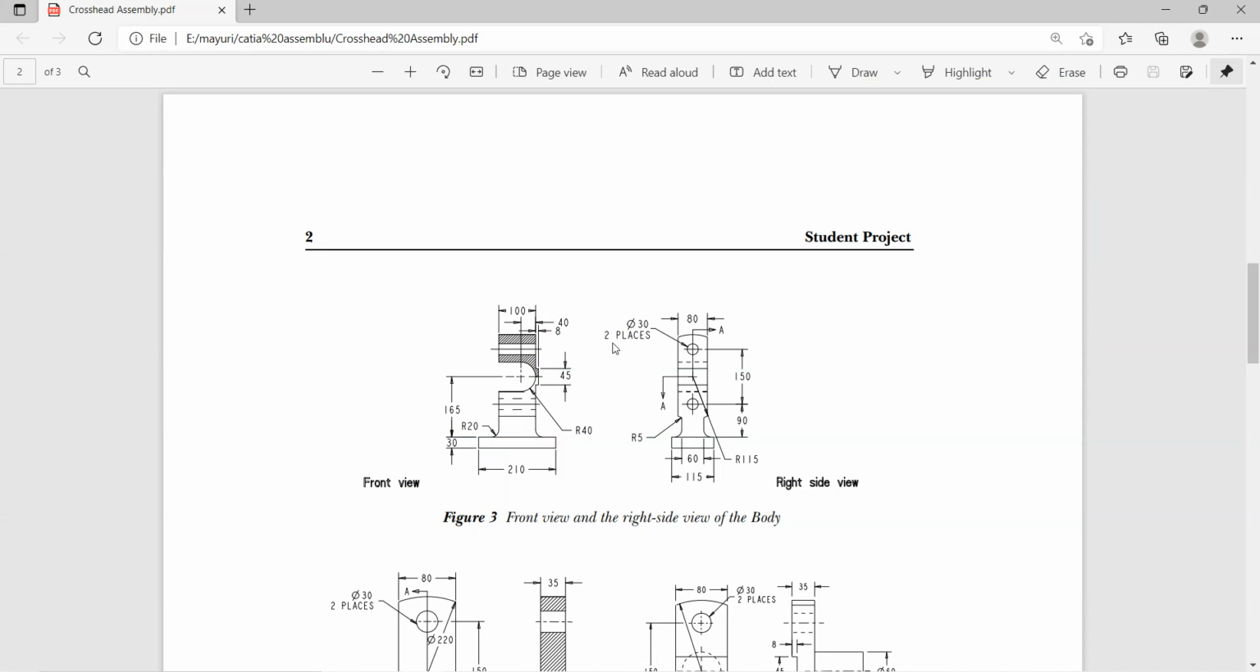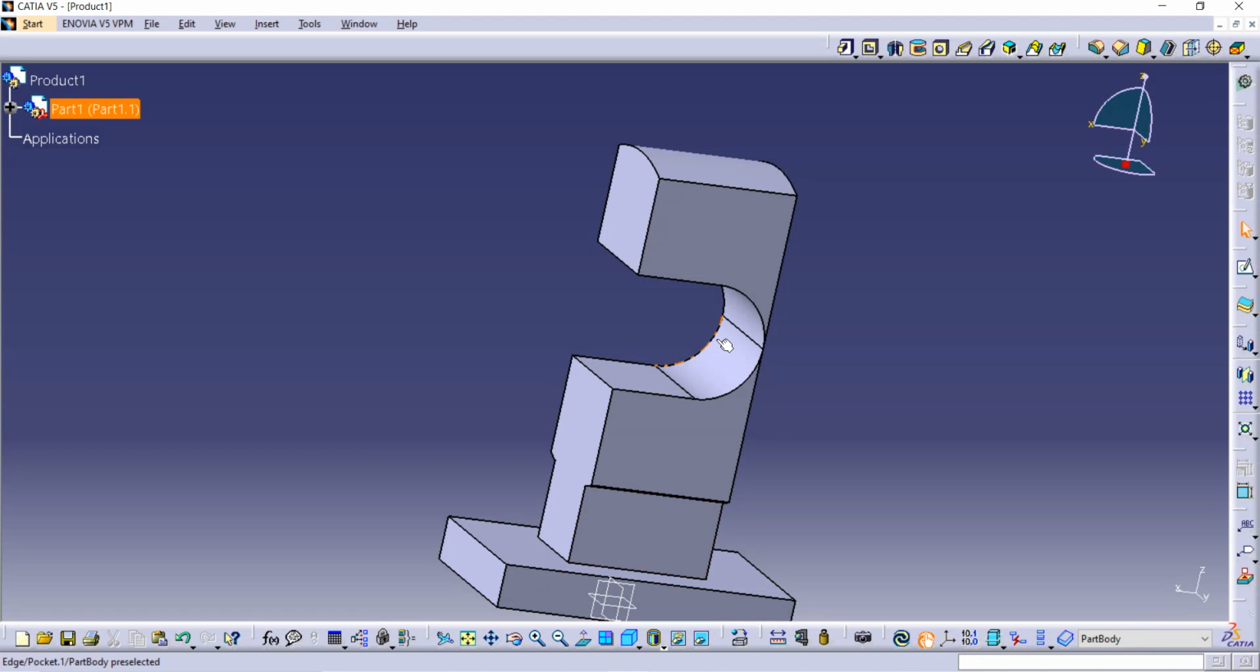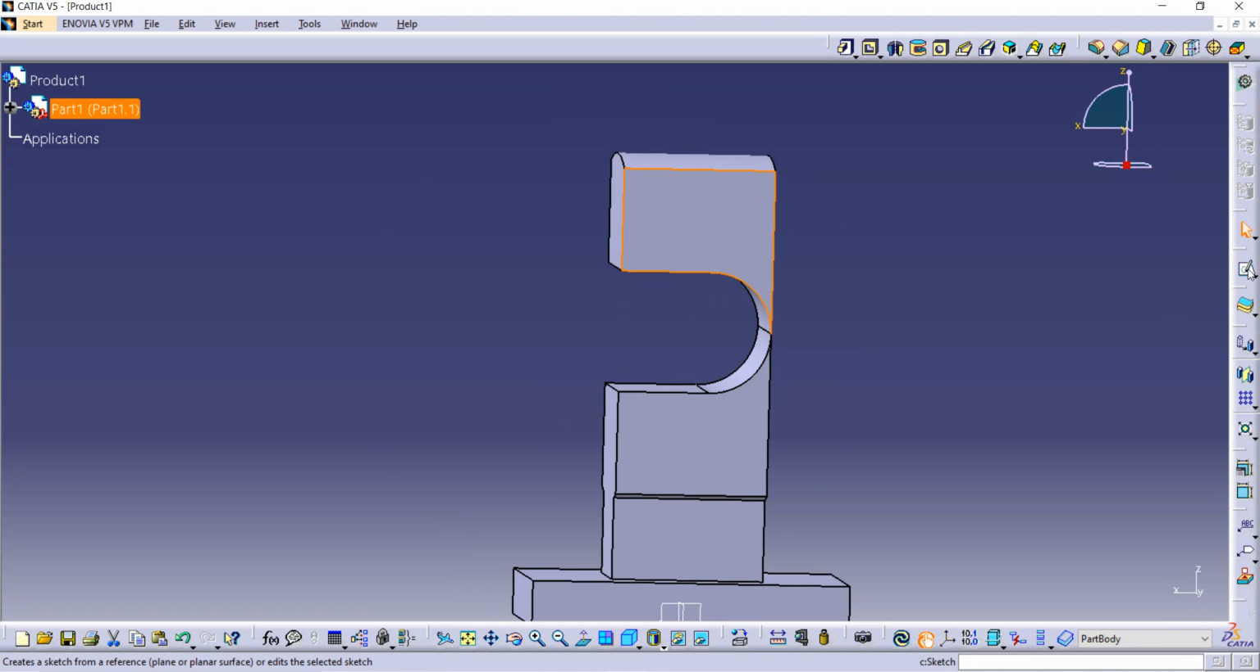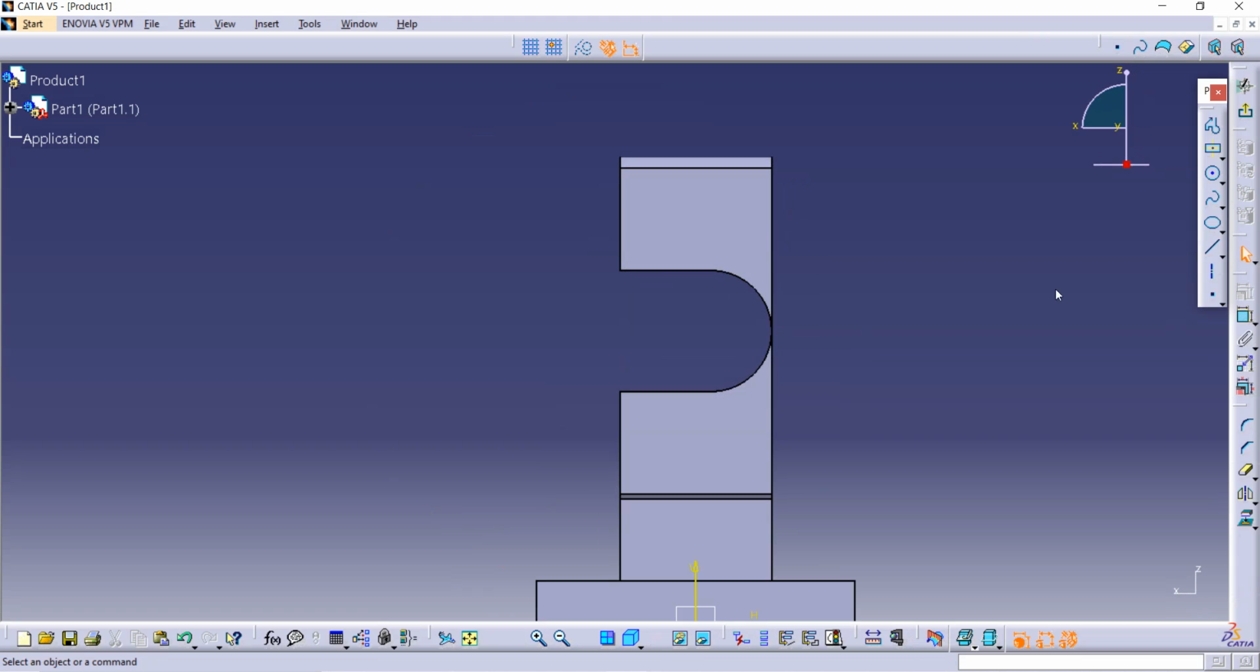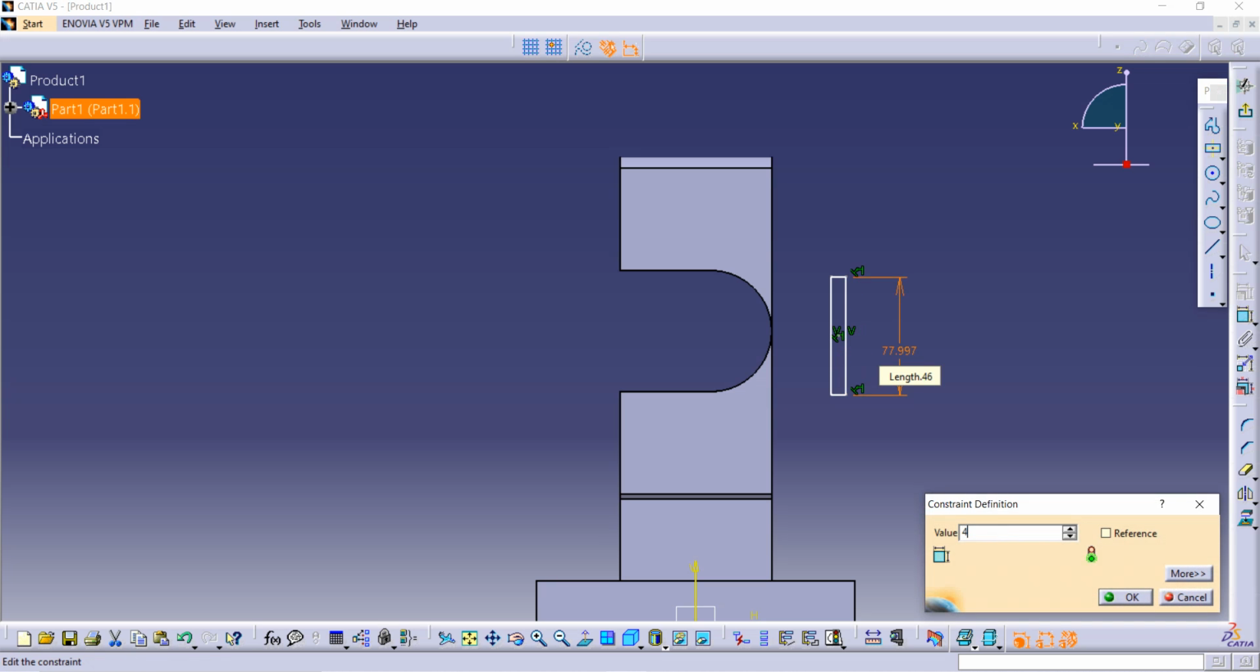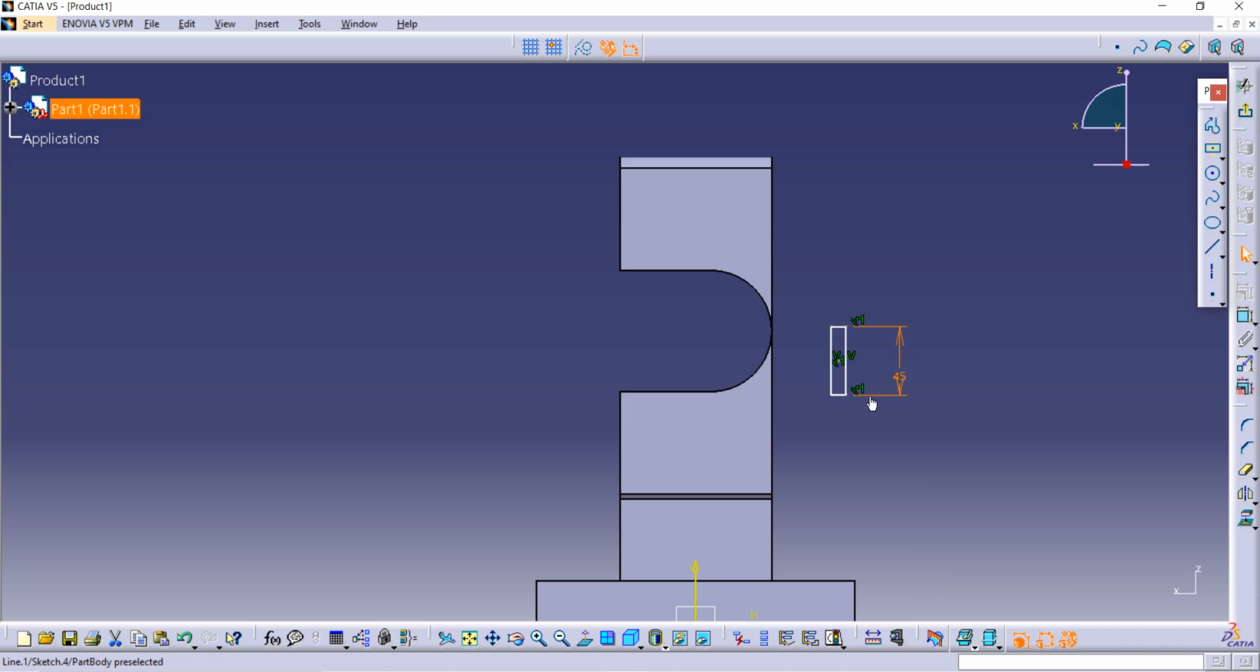Now we have to make this part, so again we have to sketch here on this surface. So select the surface and go on sketch option again. Now you have to make one rectangle. So here is the rectangle and let's give dimensions to it. So this length is given to us as 45, and now this side of length is given to us as 8.